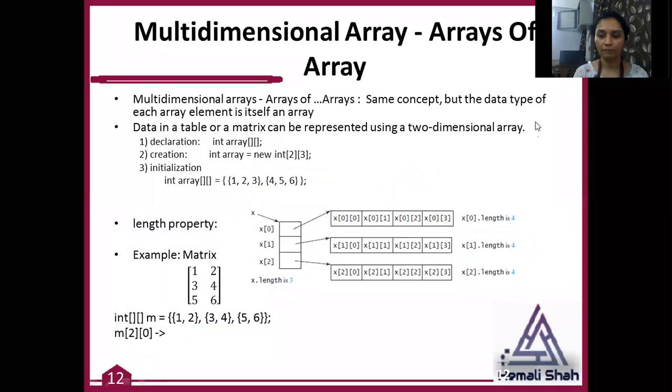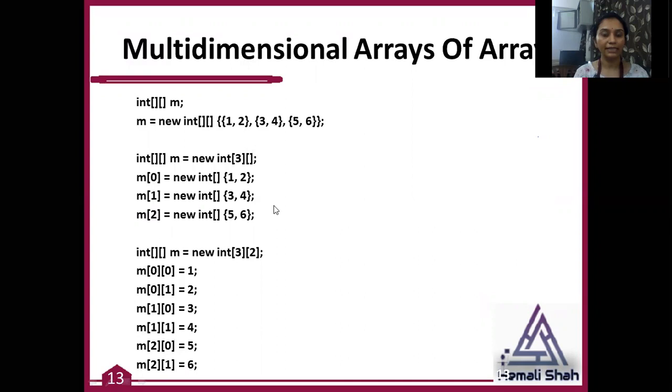Now next, these are the multiple syntaxes available to declare a multidimensional array. This is a declaration statement: data type, two brackets and variable name. After declaration, you can initialize, you can create it like this: m = new int[][], and at the time of creation, if you want non-zero values, you can initialize like this: 1, 2, 3, 4, 5, 6. In the first row you want 2 elements, in the second row 2 elements, 3 and 4, in the third row 2 elements, 5, 6.